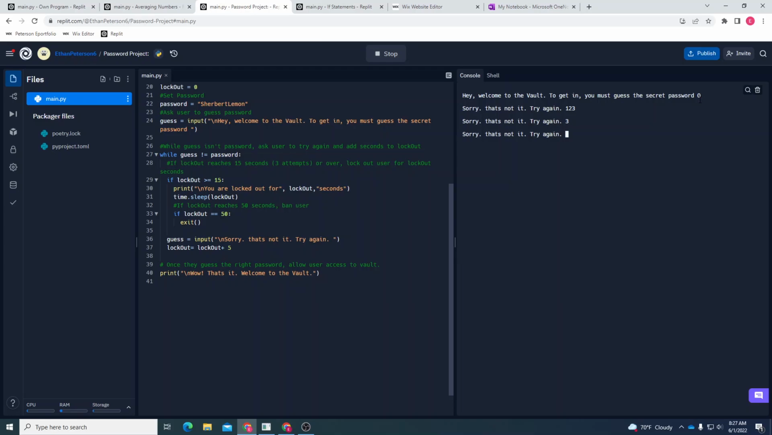If I keep guessing, then it eventually locks me out, and if I get locked out long enough at 50 seconds over here, then I eventually exit and can't guess anymore. If I guess correctly, however, after those 15 seconds, and the password is sherbet lemon, if I guess sherbet lemon, then it says, wow, that's it, welcome to the vault. So that's my if statements project.